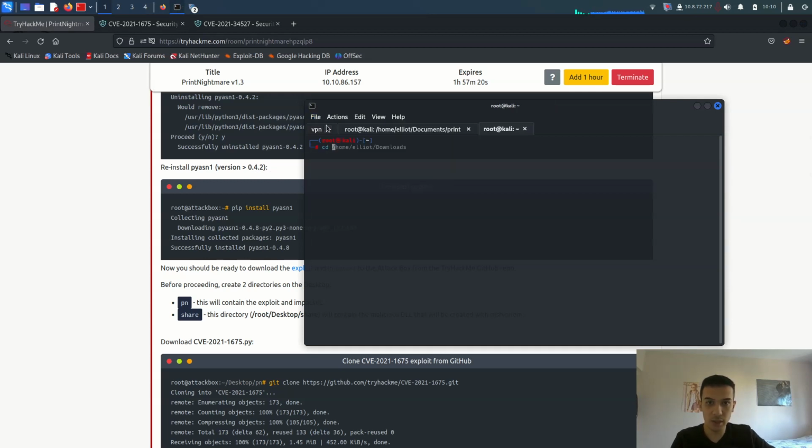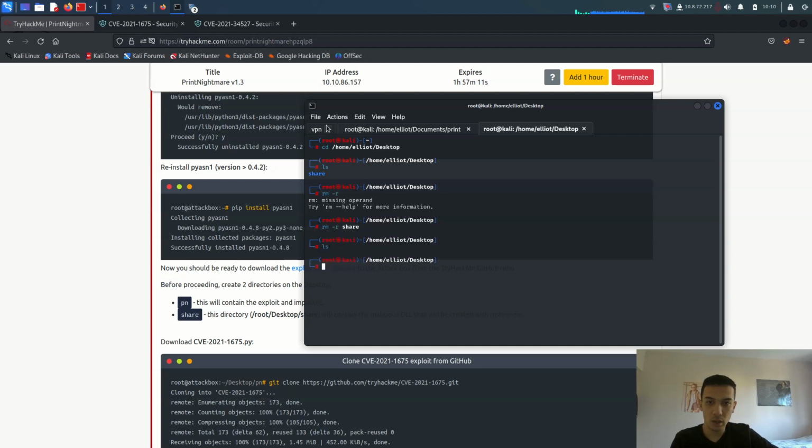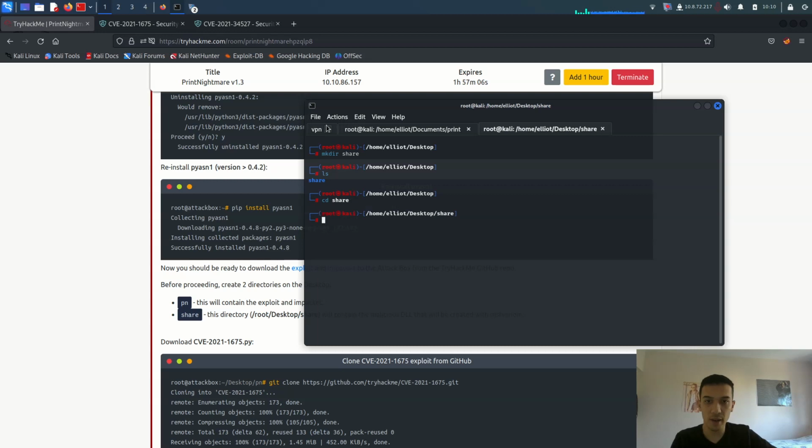So let me go to the desktop. Alright. Our desktop. So remove dash r. Remove dash r to share and say here make the share. Okay, we got here the share directory. So now we just have to start.